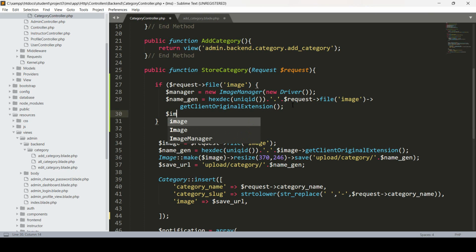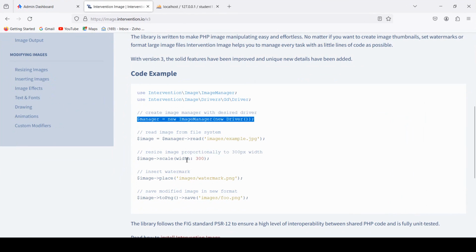I take another variable as image, and image will be which one? Here I have already gotten the created extension. Now I take it with this manager. With this manager we have to call our read function, so that will read the image from the file system. So okay, here you have to call it.